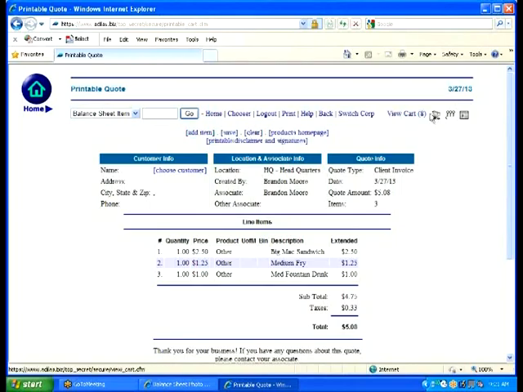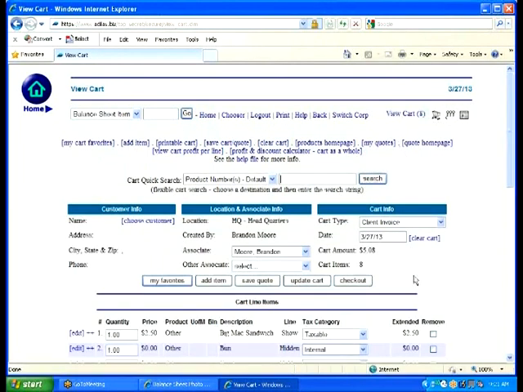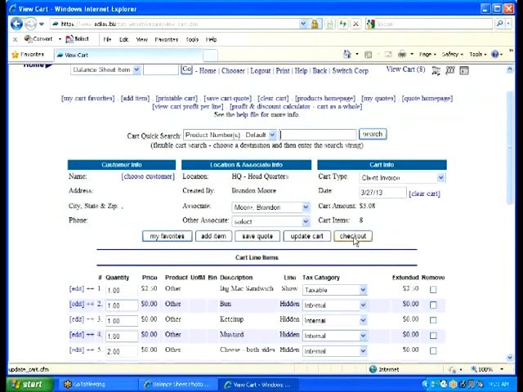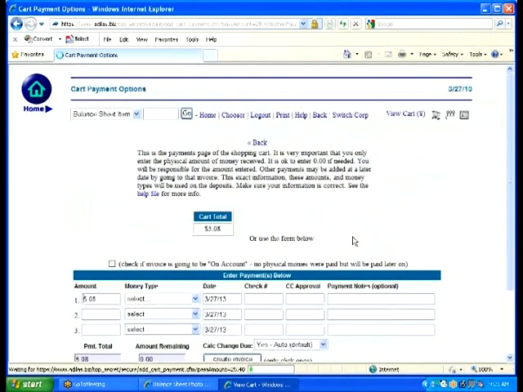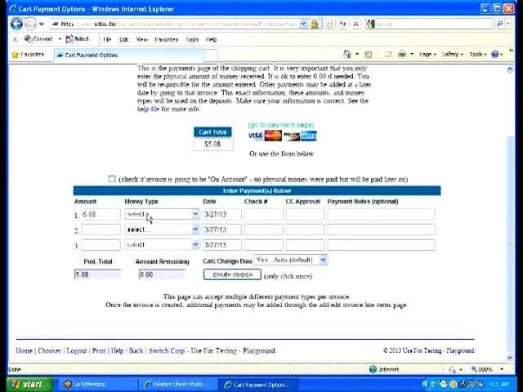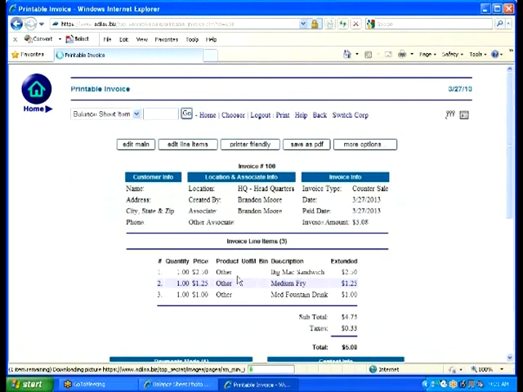You can get back to the cart at any point in time by clicking on either of these icons, the cart or the little thing that says view cart. And we're just going to quickly do a quick little checkout. I'm going to change this to counter sale and hit checkout. And I'm just going to say that this was cash. And we'll say create the invoice. And boom, here you go. You can see that it actually has just those 3 pieces.